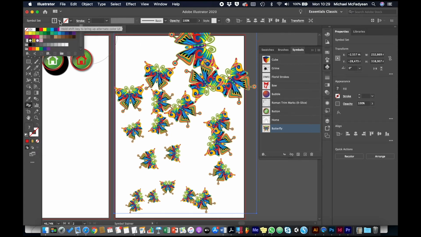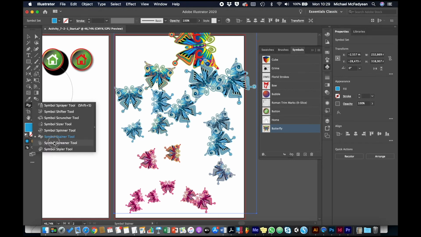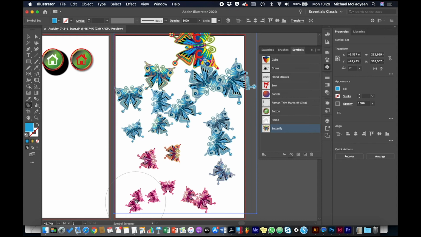So I'm going to start off with a pink color at the bottom here, and the more times you click, the more you stain them. And then I'm going to go to a blue, and then I want the ones right at the top to actually be full color. Okay, so that's the symbol stainer. Then I have the symbol screener, which kind of makes them transparent. So if I click on them, they become slightly less opaque. Okay.